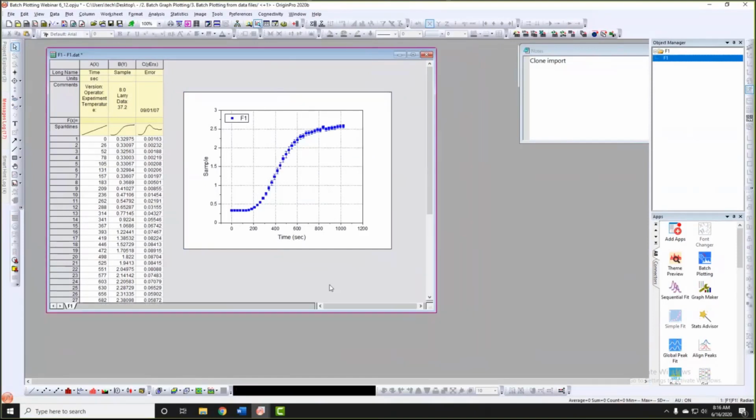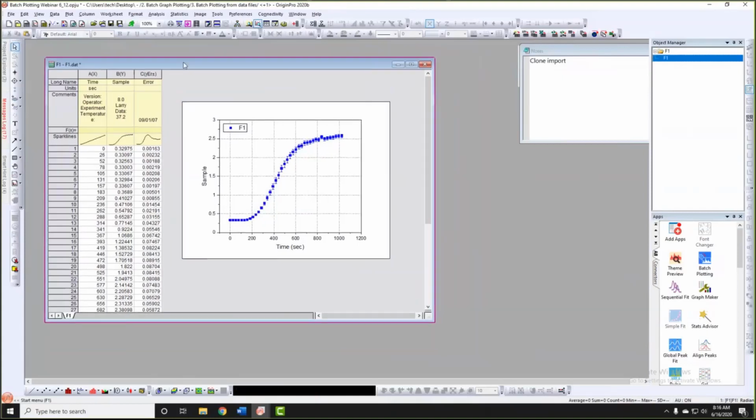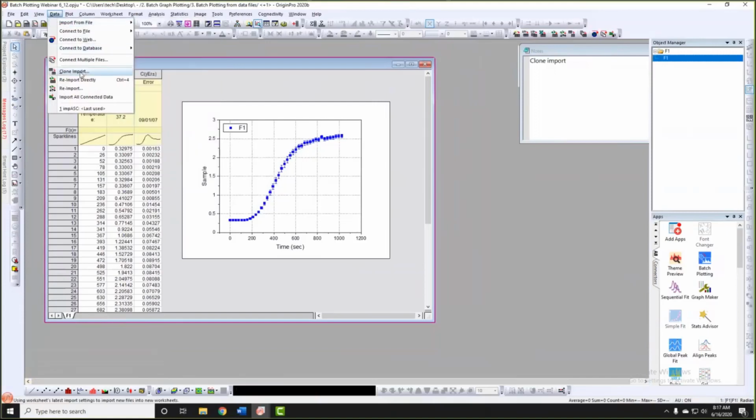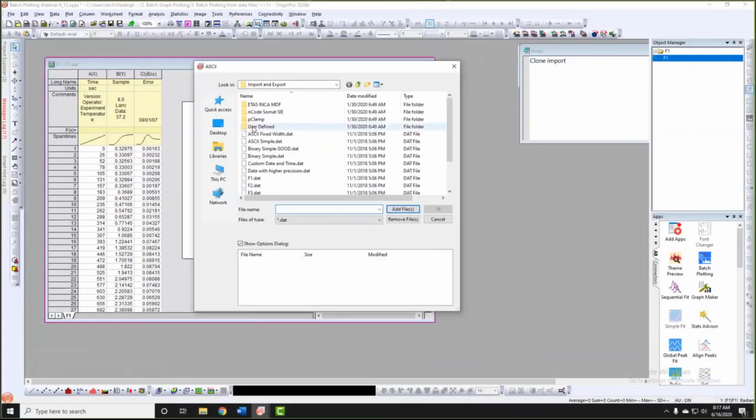Now let's see how I can do the clone import. Let's go to Data, Import from File, Clone Import. Let's find the, because this is data F1, I will just repeat that for data F2 and F3, add files, click OK.